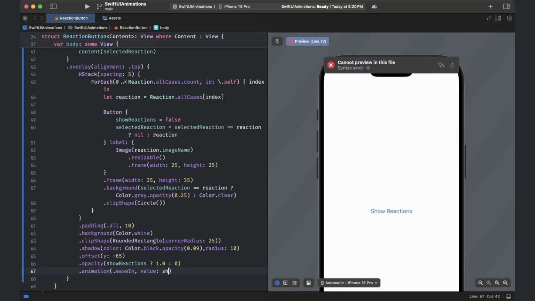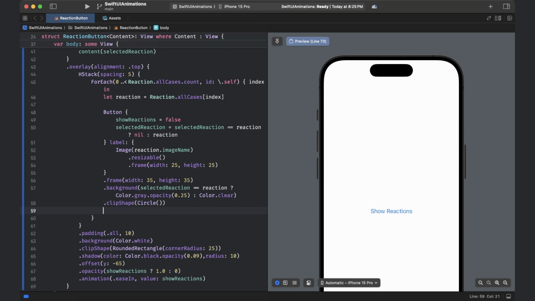Now, let's bring our individual buttons to life with some animation. Here, we're applying an opacity animation to our individual reaction buttons inside the for each loop. The button will fade in or out based on the value of show reactions. We're using the ease in and out easing function and a slight delay for a more natural effect.